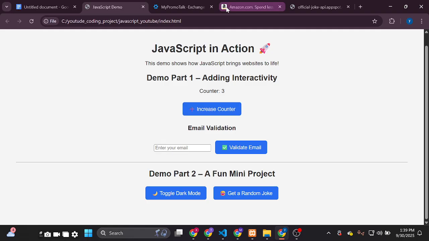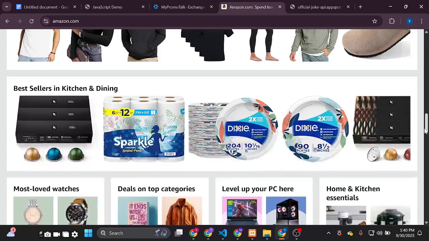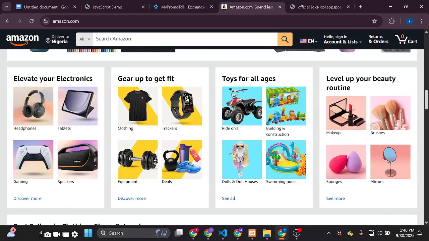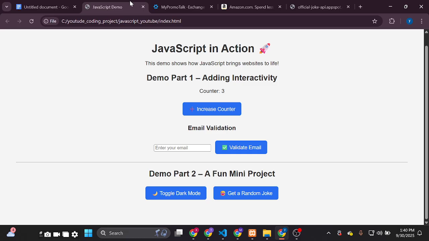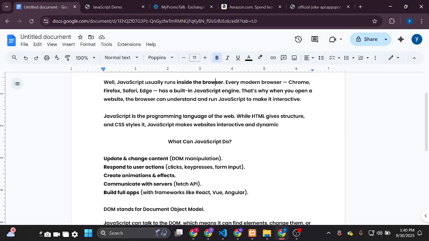If you go to a site like Amazon and you click on this cart right here, you can just keep adding to cart, and the reason why it's adding to cart is basically because they added JavaScript to it. That's why.